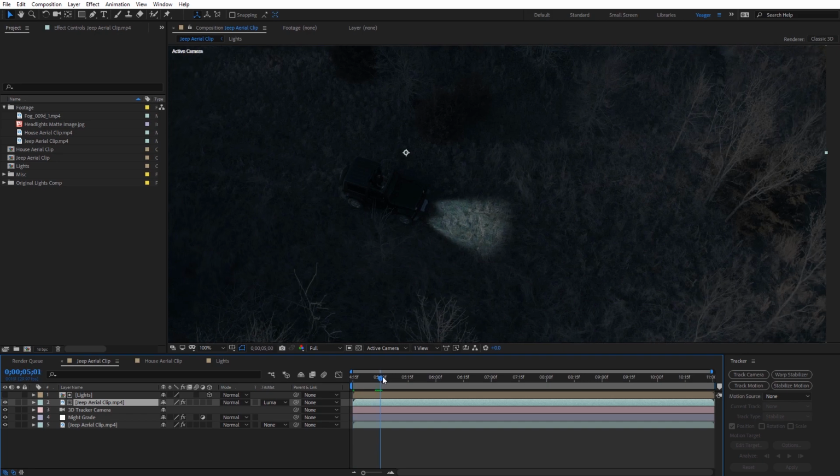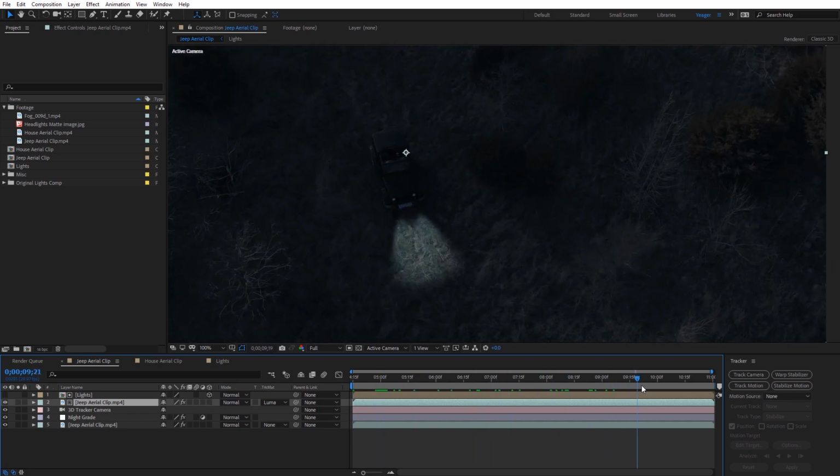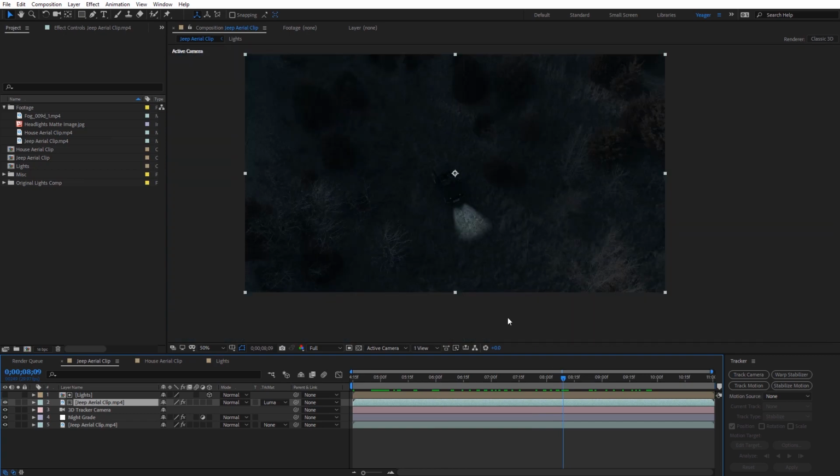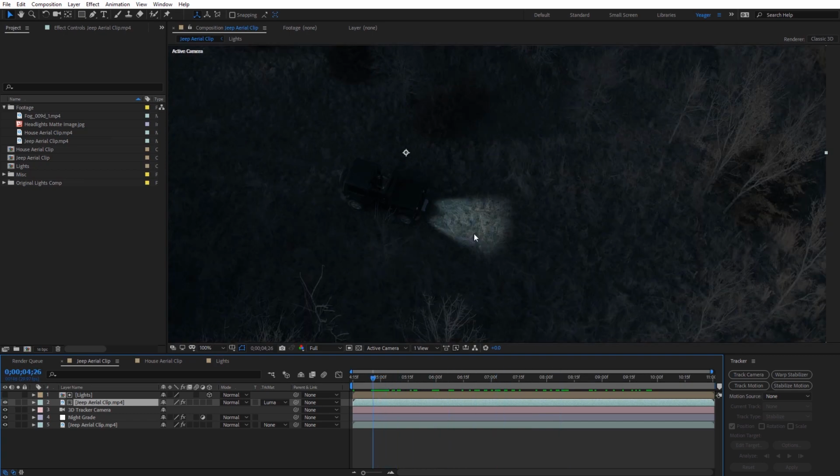And now that's tracking to the footage, we can go ahead and scroll through here and you can see how this is working. So now we can see the original footage actually coming through that night grade. And it really helps give that illusion that that is lit up. Now if you're using different footage, you can see the original footage has a little bit of a blue tint to it, and I feel like that kind of accents this look.